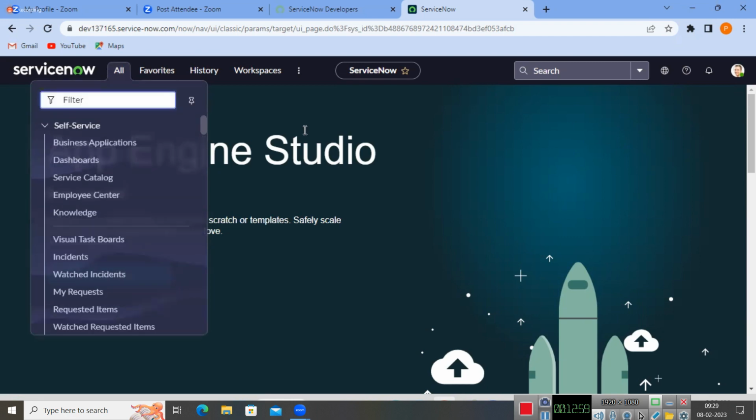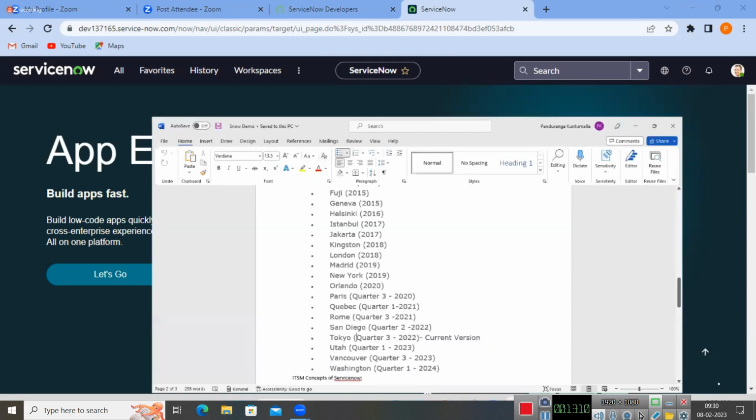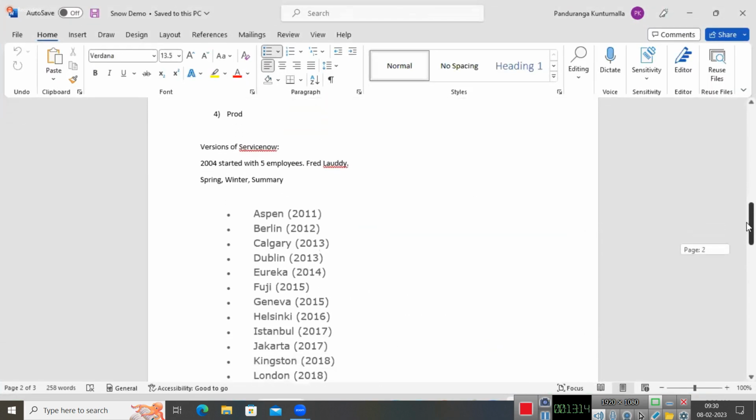Now coming to the UI path level, suppose I am working as a client. Whenever I take the ServiceNow license, ServiceNow actually started in 2004, guys, maybe 2003 or 4, with only 5 employees. Fred Luddy introduced ServiceNow.